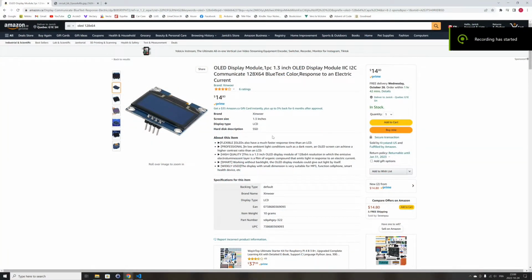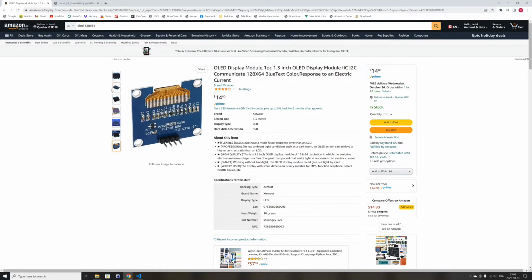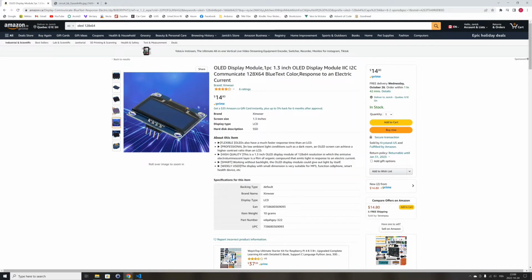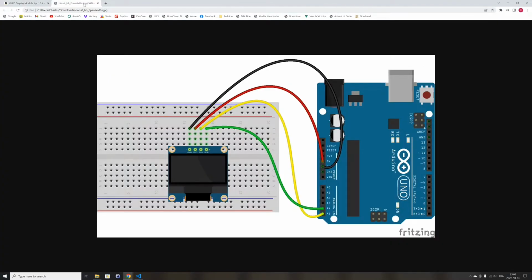Here is the module that I've used for my demonstration on displaying Aurebesh characters. It's a very small OLED display module that you can get over at Amazon. It's 1.3 inches in size. And the pinout is very simple. So very simple electronics. You just have to connect four wires from your OLED display to your Arduino. And once it's done, you're ready to go with the code.